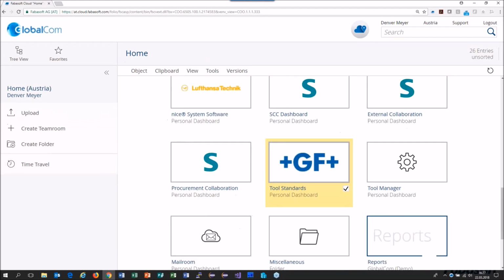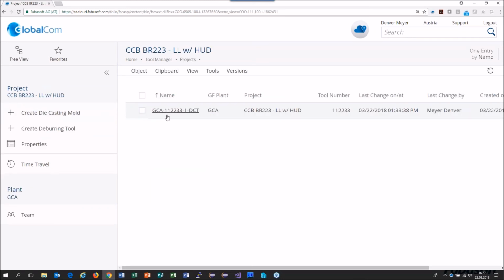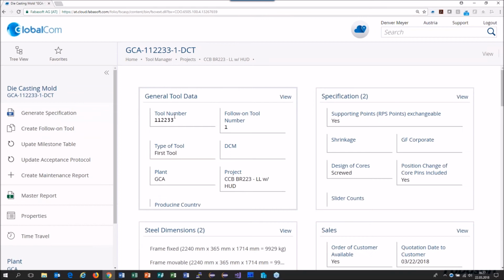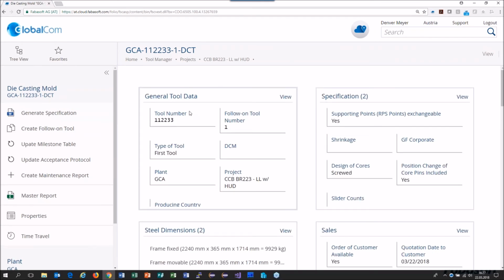So this was the tool standards I mentioned, sharing of information, and the tool manager is quite similar. They handle their projects. You have the reporting capabilities. If I look at a project and a specific tool, then you see there is a lot of metadata that has to be managed here.